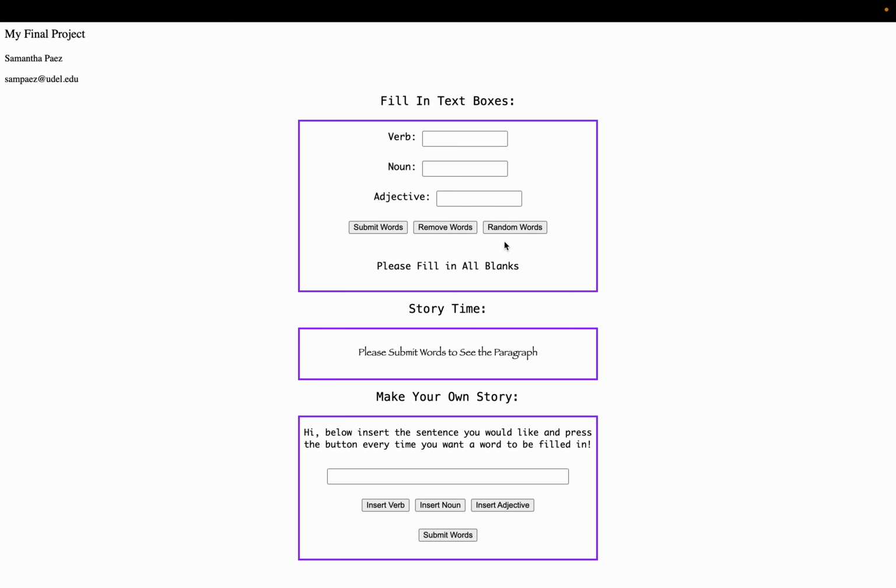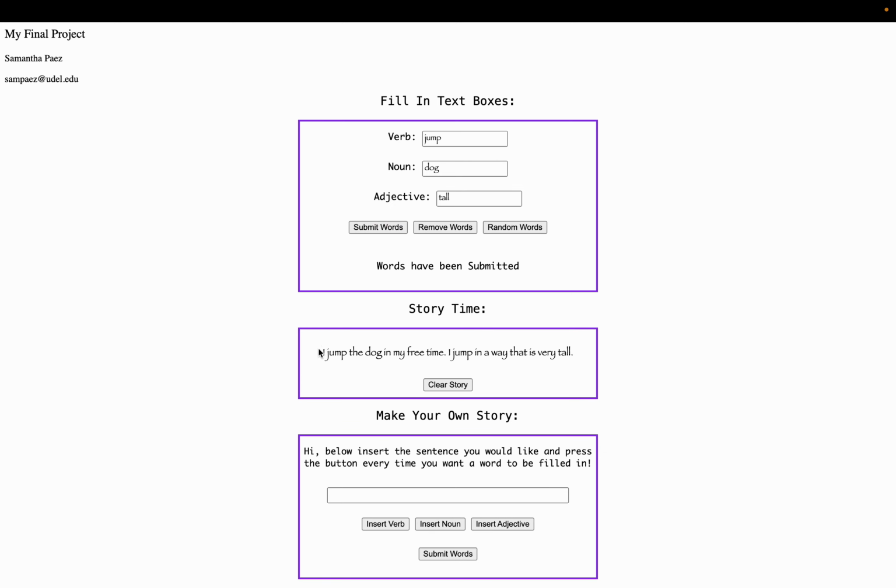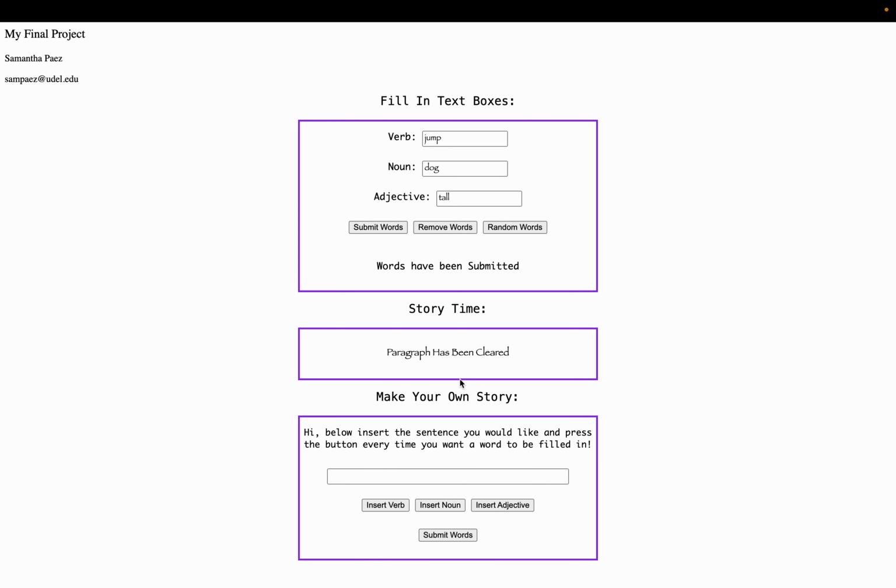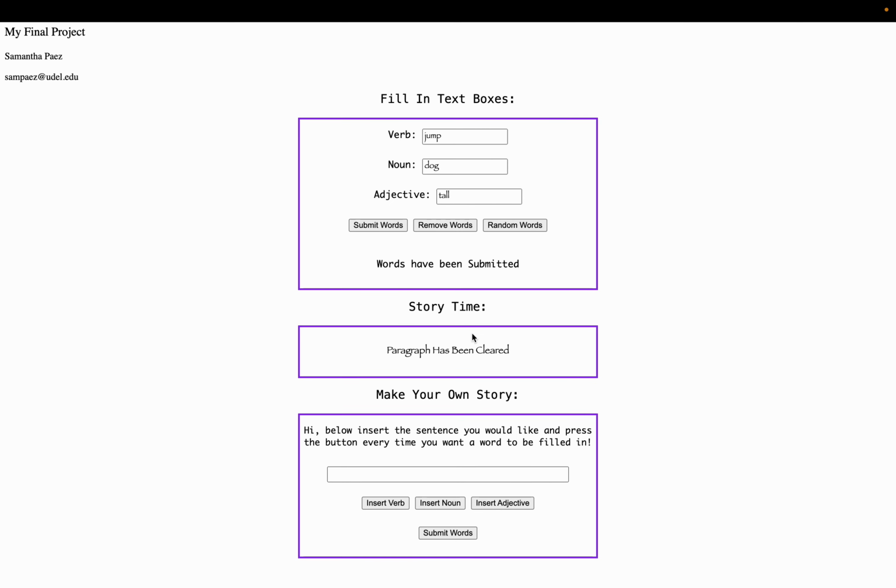So let's say the random words button allows you, as you saw, to randomly put words in from a file that has a bunch of verbs, nouns, and adjectives, and it randomly selects between them. So let's say we're going to go with that one. We're going to submit the words, and as you see, a story was selected from that and is getting displayed in the story component here. If you want to get rid of that paragraph, you can click clear story to clear the paragraph.